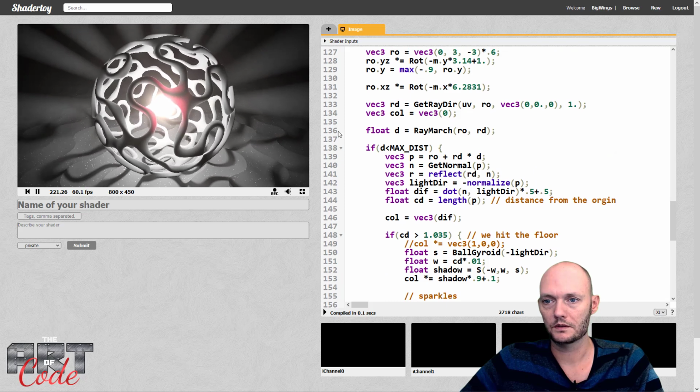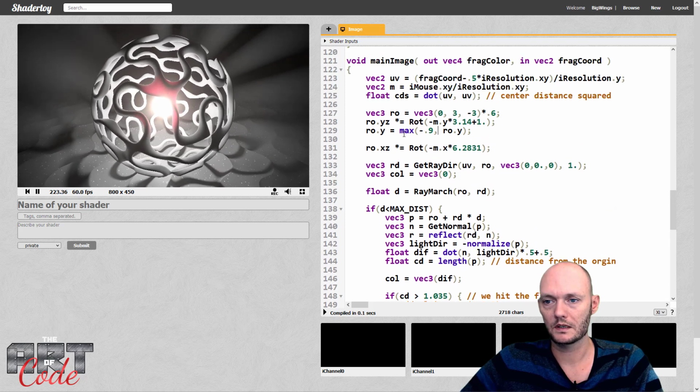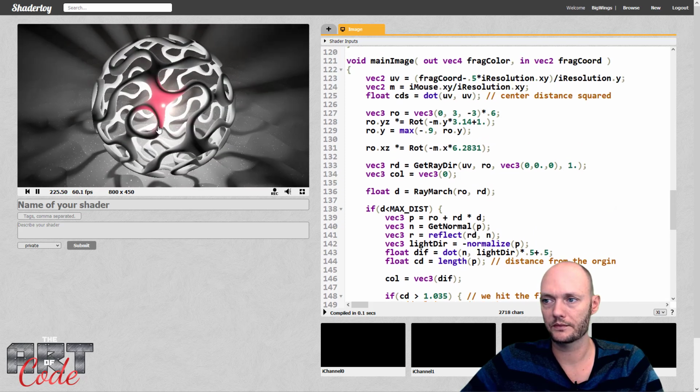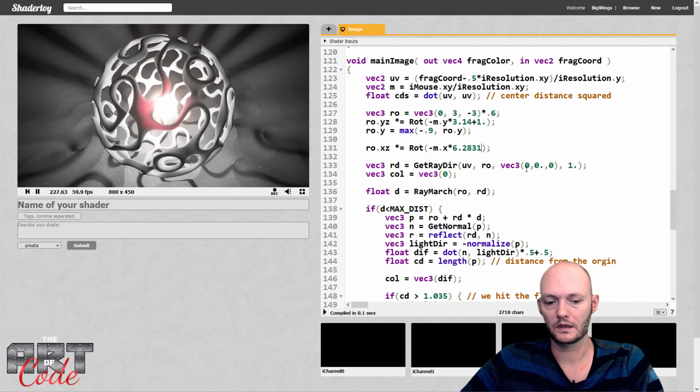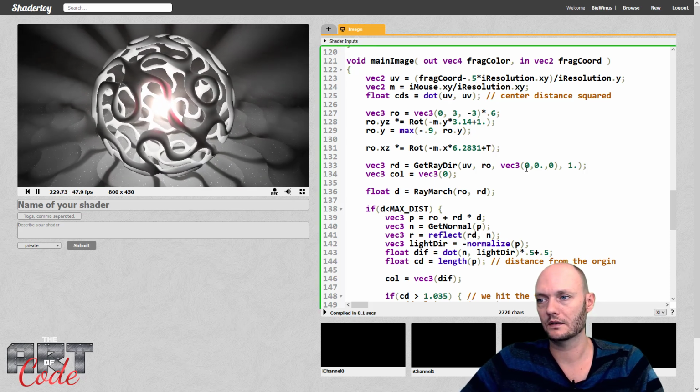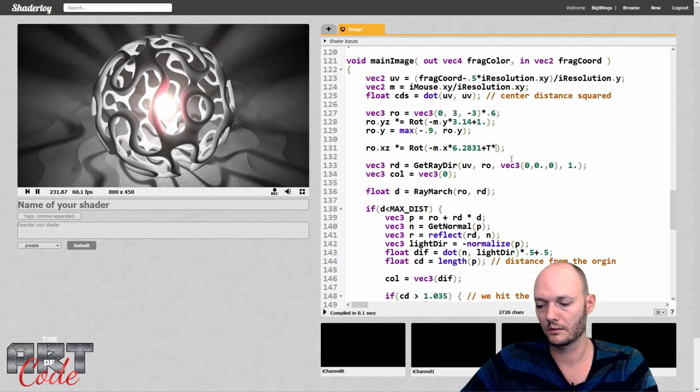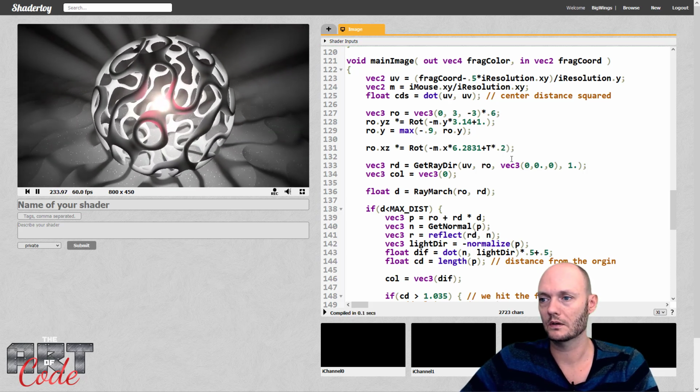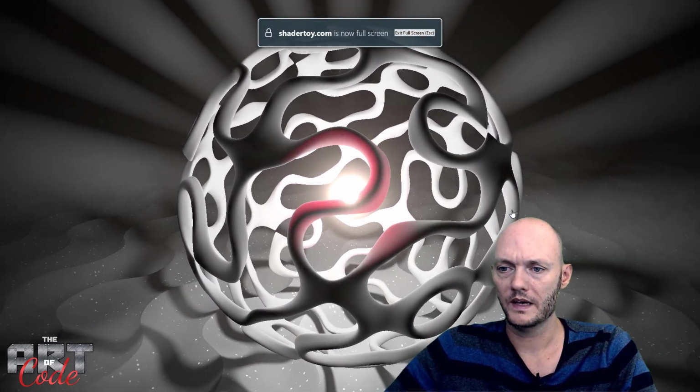Maybe we also want to rotate the camera slowly as well. So over here is my left-right rotate. Over here I could add T to that so that we slowly rotate. And then maybe we want to do that slower. And so now we have basically the finished effect.